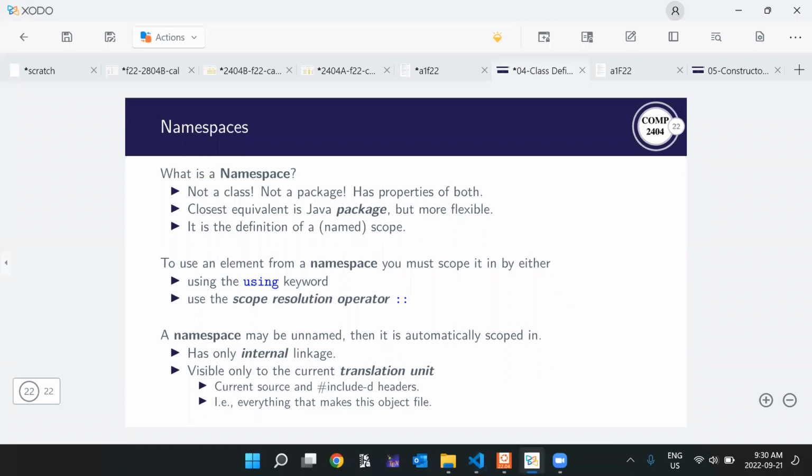Okay, so namespaces. So what is a namespace? It's not a class, it's not a package. The closest equivalent would be a Java package, but it's more flexible, so it has properties of both of those things. The definition is that a namespace is the definition of a named scope. Basically, it's to resolve these naming collisions that we have.